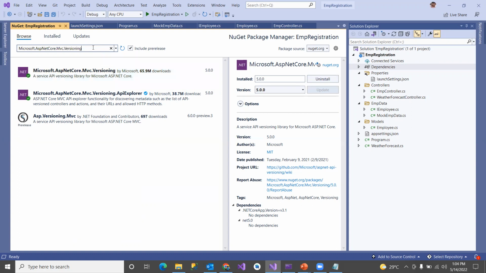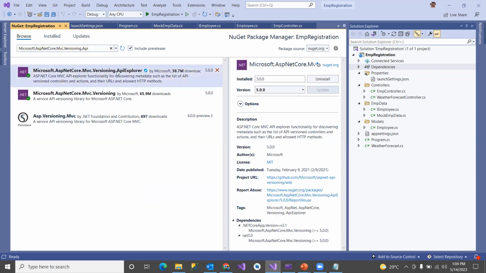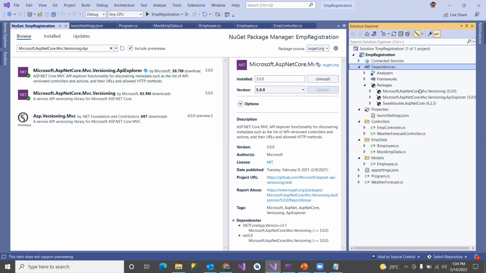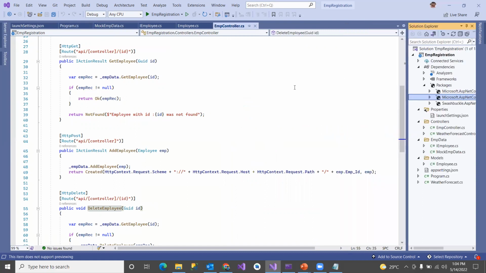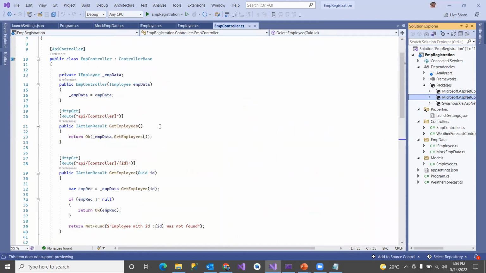Another one is Versioning.ApiExplorer. This is another reference you need to add into your solution. If you look here, I already added ASP.NET Core.Mvc.Versioning and ASP.NET Core.Mvc.Versioning.ApiExplorer. Once you add these package references to your solution, go back to your controller and try to add the API version.